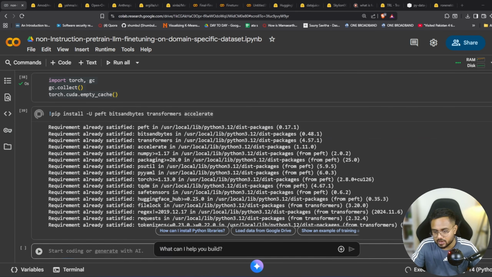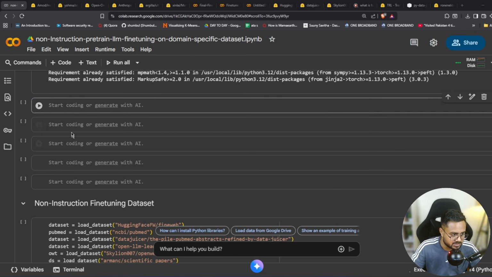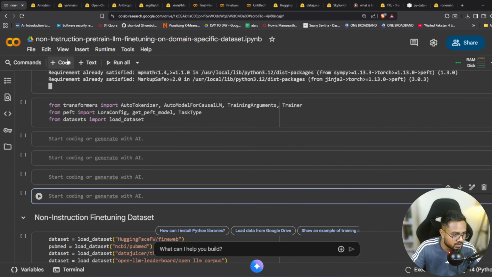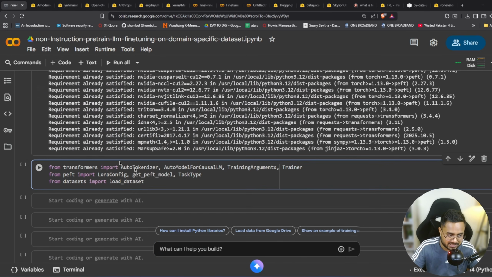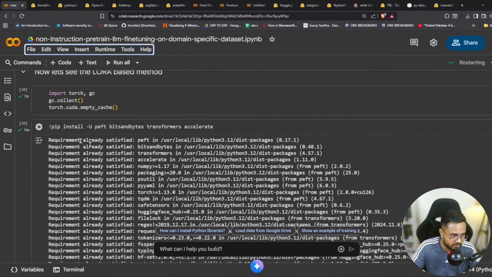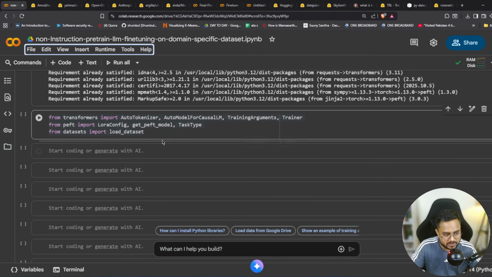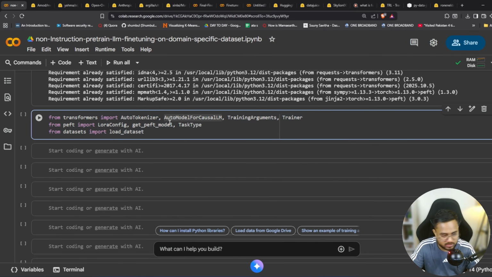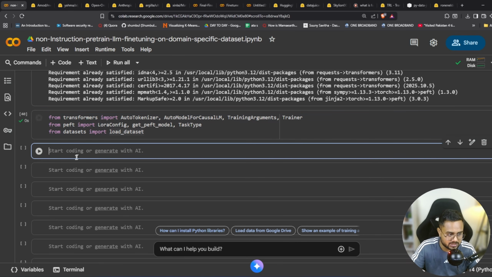After that I will import these packages. But before that, you can simply restart the session, because restarting the session will load the latest version we require. Now I will import all the packages: AutoTokenizer, AutoModelForCausalLM, TrainingArguments, Trainer, then LoraConfig, get_peft_model, and TaskType from PEFT, and from datasets we are going to load load_dataset.